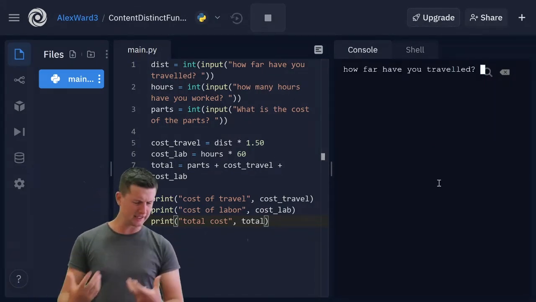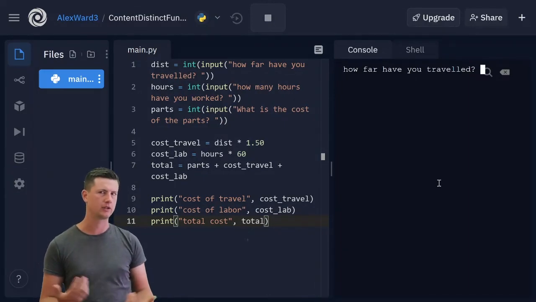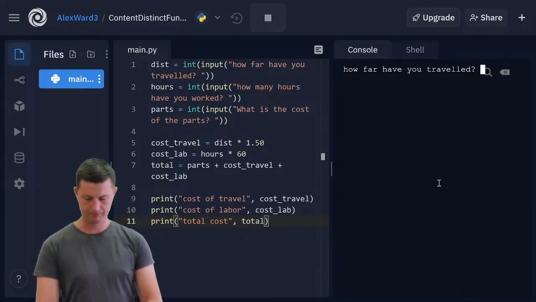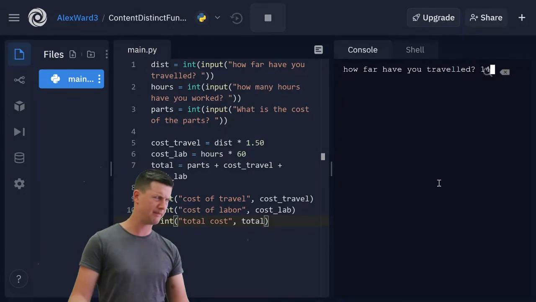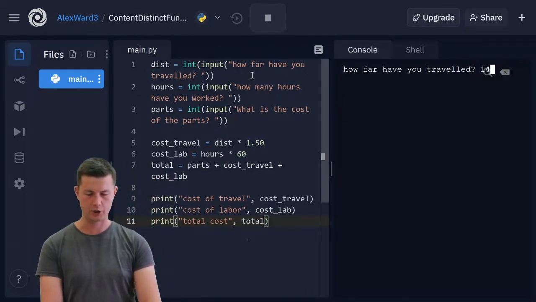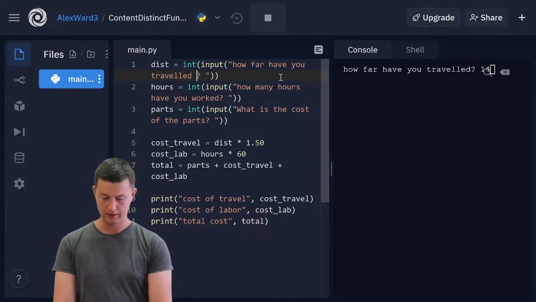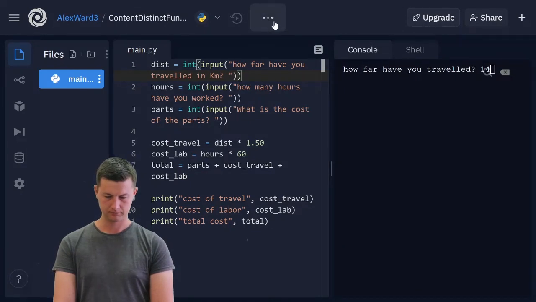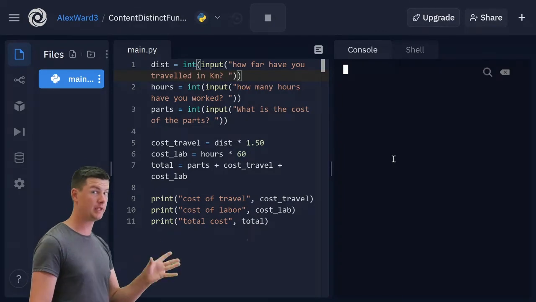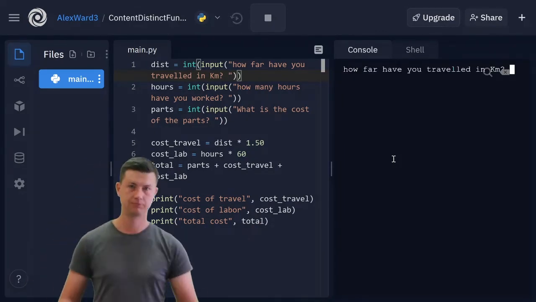It's also still a little bit unclear. How far have you traveled? Oh, I don't know. 14? What does that mean? Like 14 what? So I might actually put, how far have you traveled in kilometers? And that just makes it a little bit tidier, a little bit nicer. Great. Question 2 done.